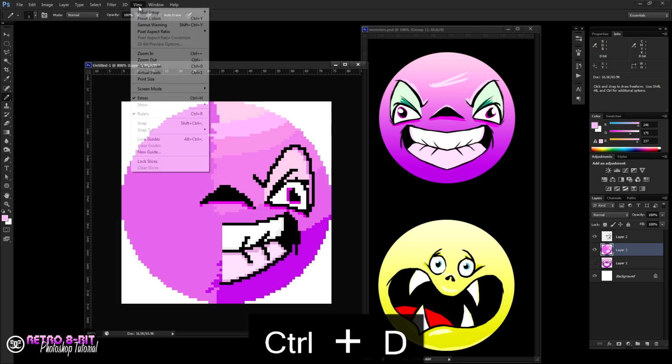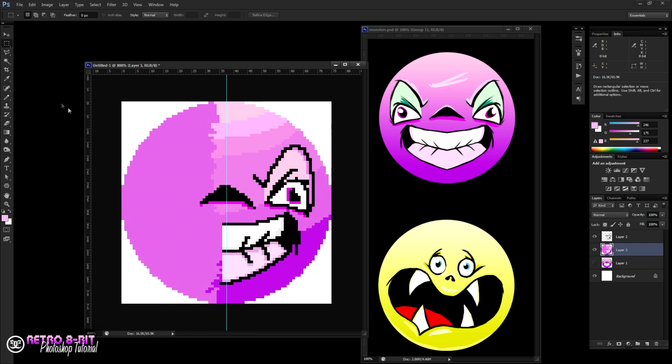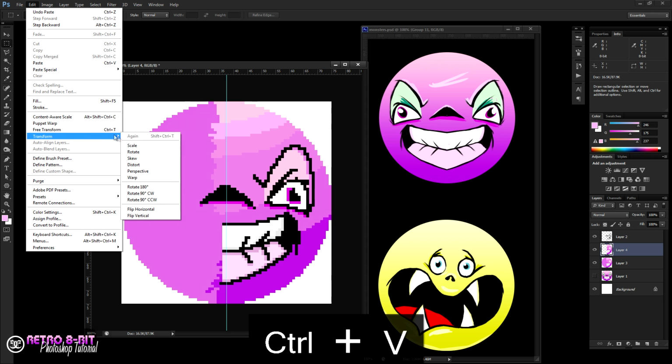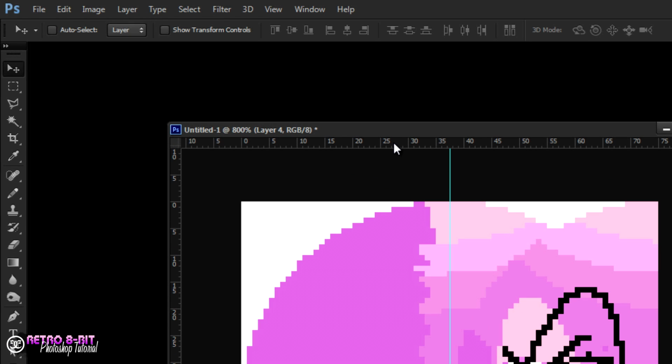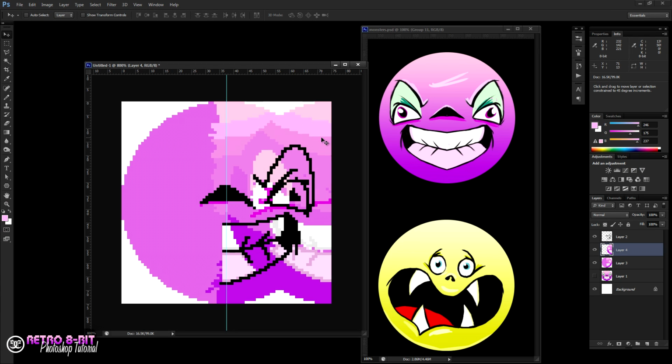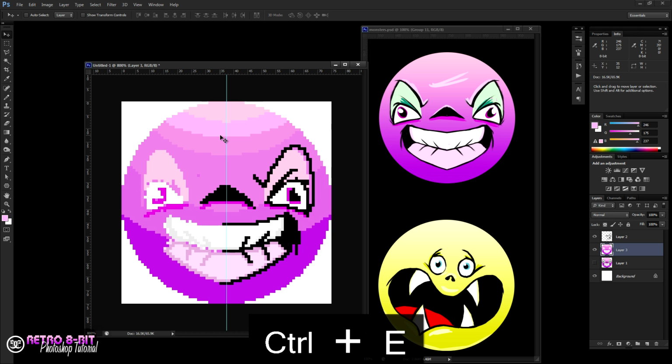Now let's go ahead and create a new guide. View, new guide. The vertical, we're going to set that to 50%. And now what we want to do is duplicate our color layer. So go ahead and just select half of your color, Control C, Control V, edit, transform, flip horizontal. Now select your arrow cursor and make sure auto select is off, and simply hold shift and drag it to the left until it lines up to where you want it. There we go. So we've duplicated the color. Press Control E to go ahead and merge those together.